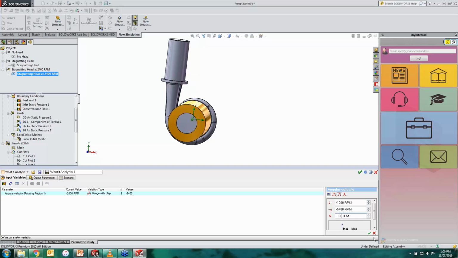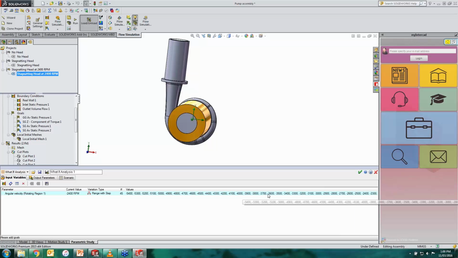And hang on a minute, oh yeah, so let's reverse it. Because it's minus, I have to change this. Alright, so let's do this as minus 1000 and click OK. Alright, these are the scenarios, as many as I like, I have created.